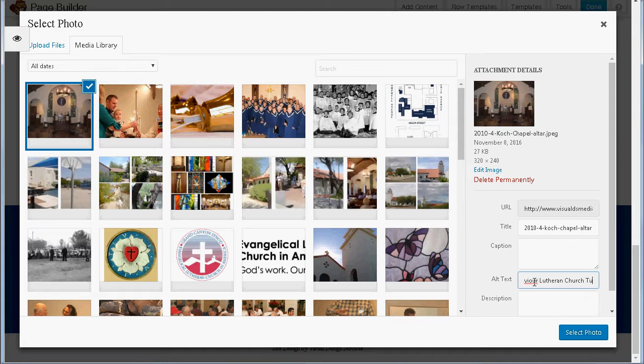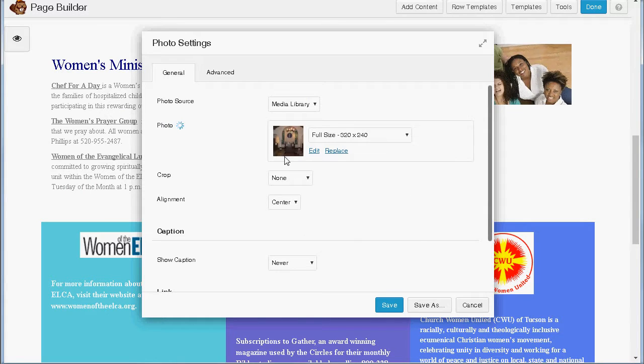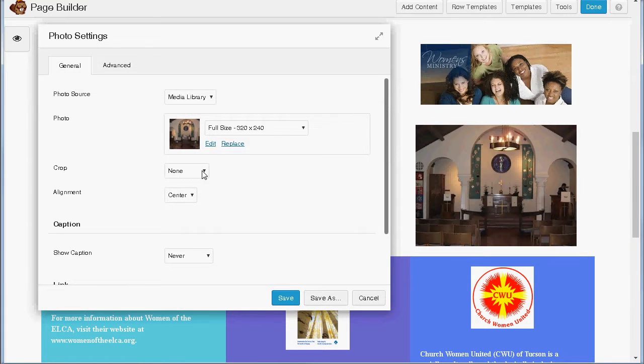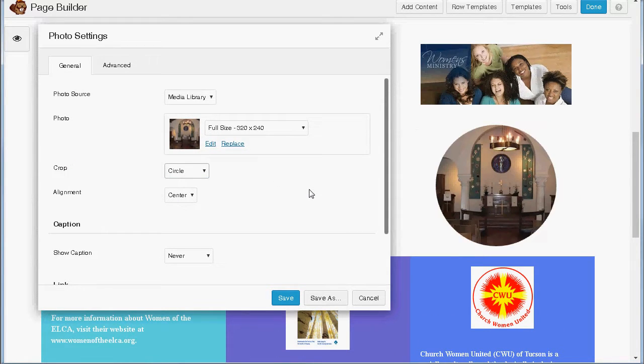If you can fill out this alt text every time, it's what's searched by Google. I highly recommend it. Then hit select photo. And so I know that I want this photo there, and it's put it in. I can kind of visually see how it looks. I want to make it a circle. The software is built to automatically tweak it into a circle.